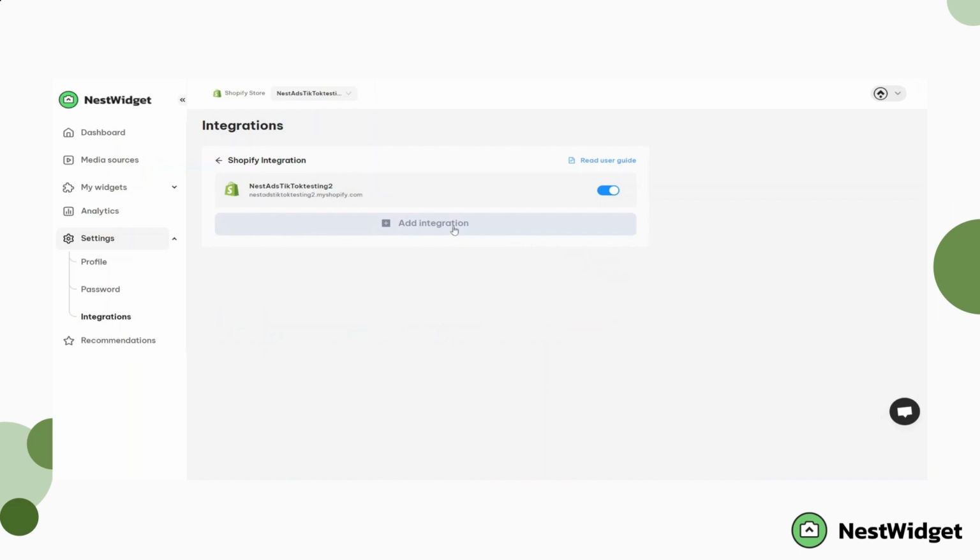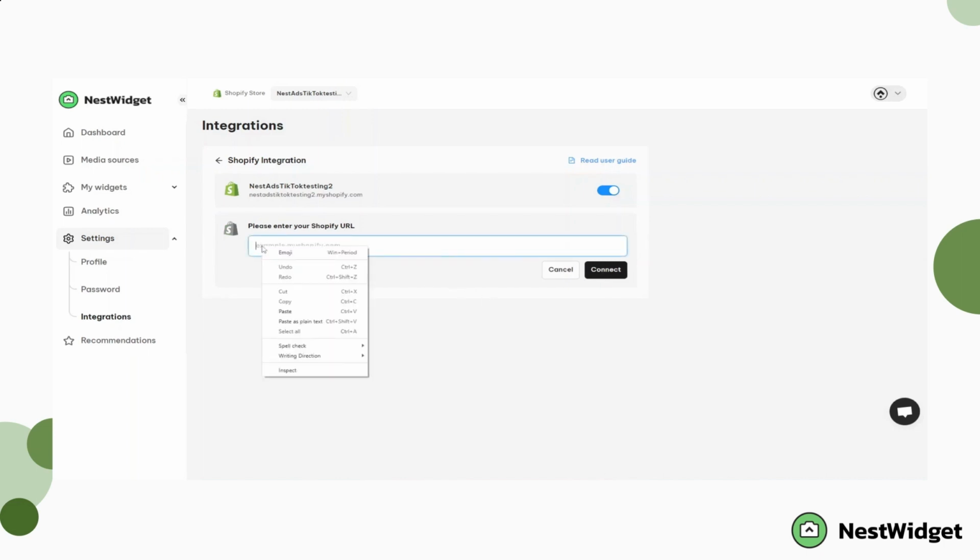Hit the Add Integration once again and enter your original store link which ends with myshopify.com. Then click on Connect button. If you haven't signed in Shopify Store Admin yet, it will redirect to Shopify Login Session. Log in to set the integration.